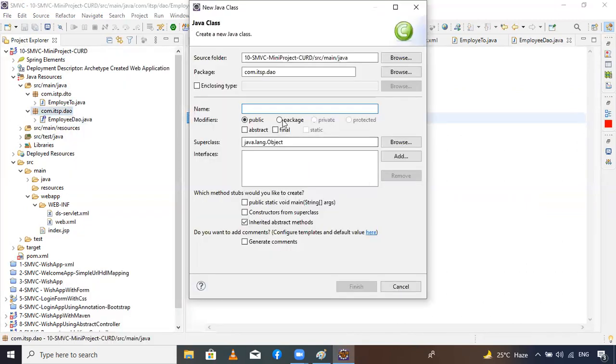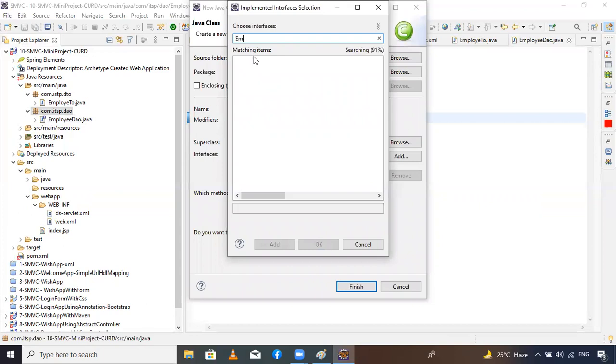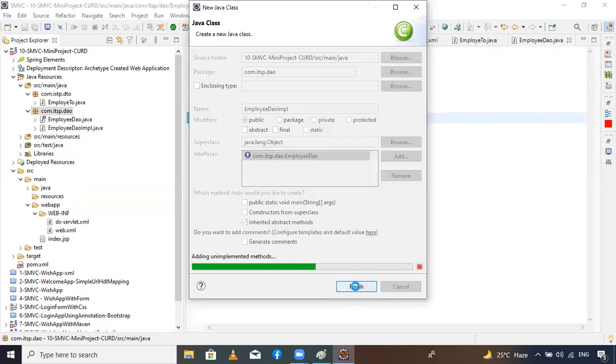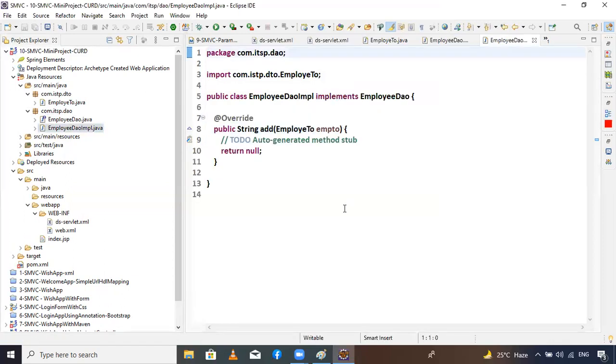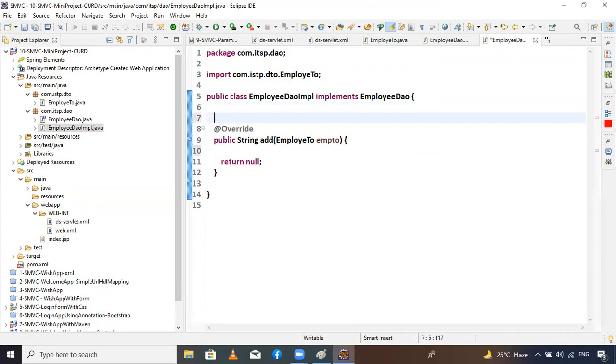So now implement this interface. Just create one class, EmployeeDAOImpl, adding the EmployeeDAO interface, and finish. Just provide the implementation for this class, so perform the DAO operations, the database related operations.